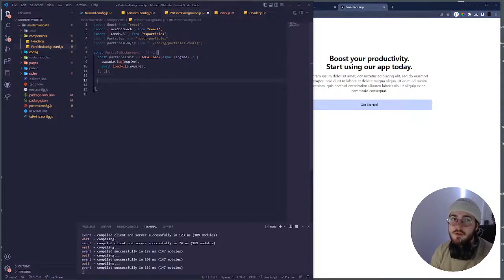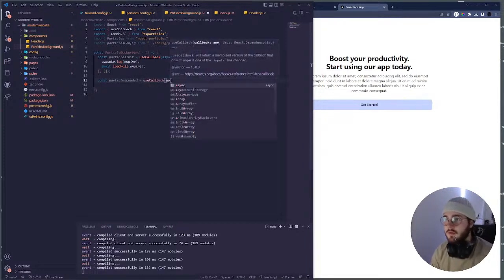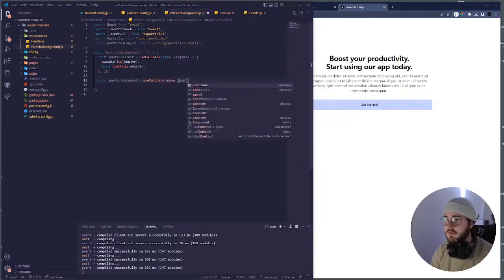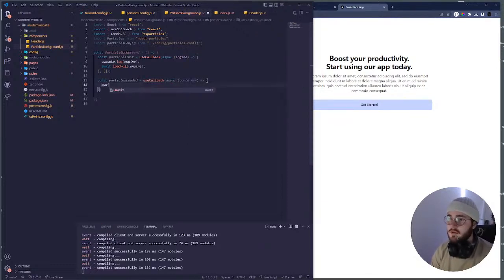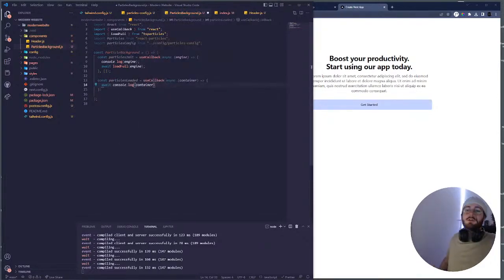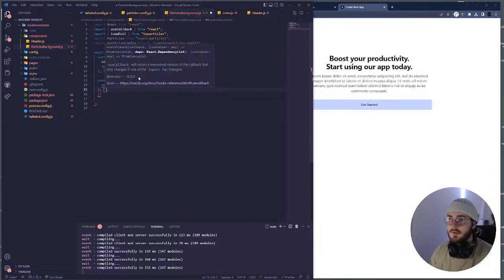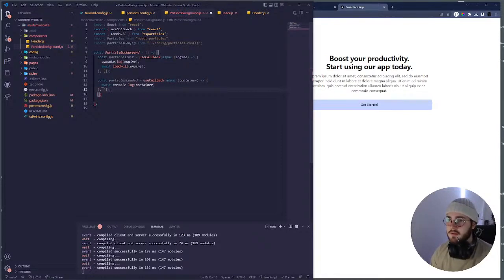We want to do the actual particles, so we say const particlesLoaded. We want to use the callback as an async function inside of a container. We say await console container. We want to console log this because sometimes we get some errors that we don't want to handle right now. Let's just do something like this again.